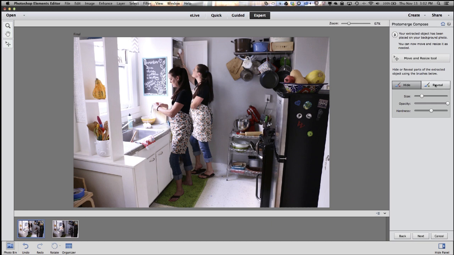So I can fine tune using hide and reveal. Reveal does what you would expect. If I paint anywhere, it will actually reveal part of the image that I'm painting over. So I can pick and choose whether I want this Amanda in the front or if I want the Amanda in the background and fine tune my selection just perfectly. So I get that kind of like I want.